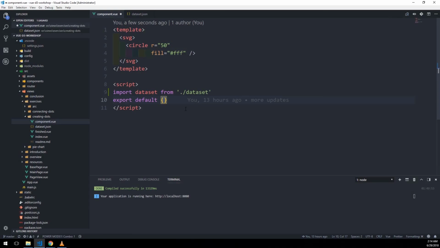Actually, I take that back. We're going to create a data object in here. So it's going to be data, and then we're going to return one of the objects in here that we're going to call dataset. Let me make sure I'm following that right with what I had done here. Okay, good. So we've got this data set in.